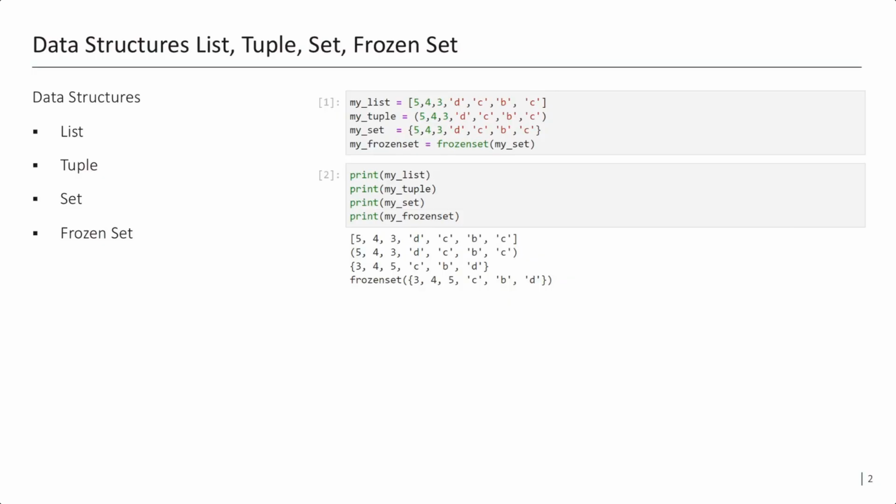However, in case of my set, differences have appeared. On the one hand, the order of the elements has been changed automatically within Python. Furthermore, duplicated element C is removed, so that only one element being C is contained in my set.